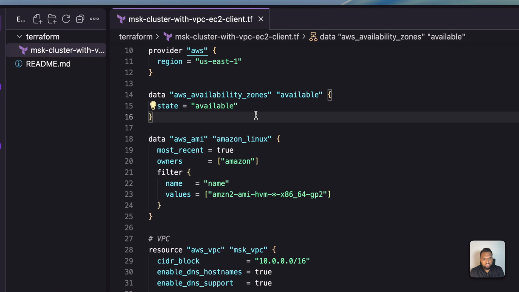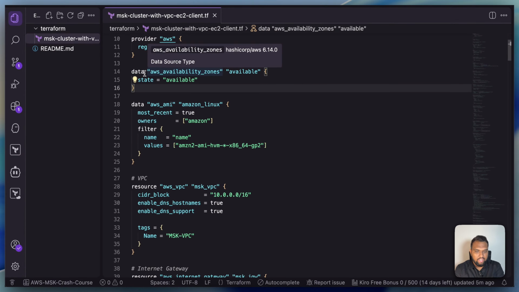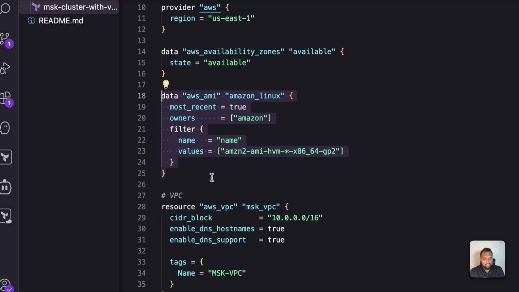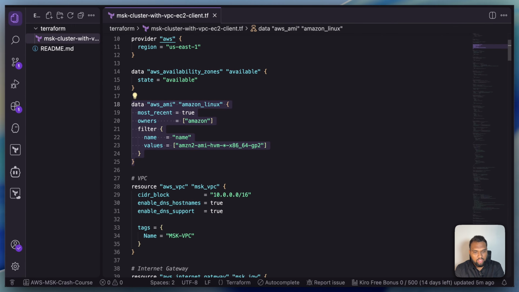We got that information and we are storing that in a data object, and we are using Amazon Linux for the EC2 client. That's why I'm getting the AMI for my particular account by using this data block. So it remains the same for you. If you are working along and use this particular data object, it will get the Amazon Linux image for that particular AMI and have it handy.